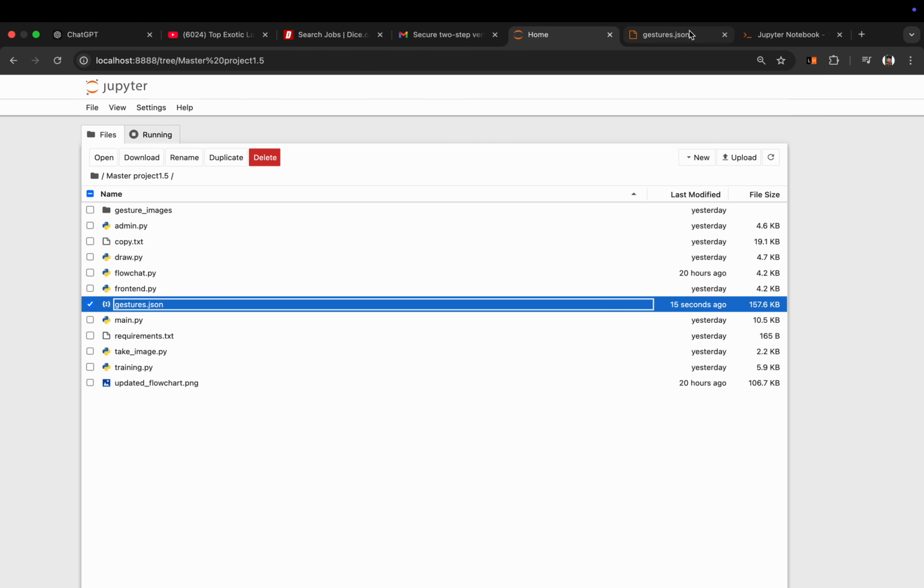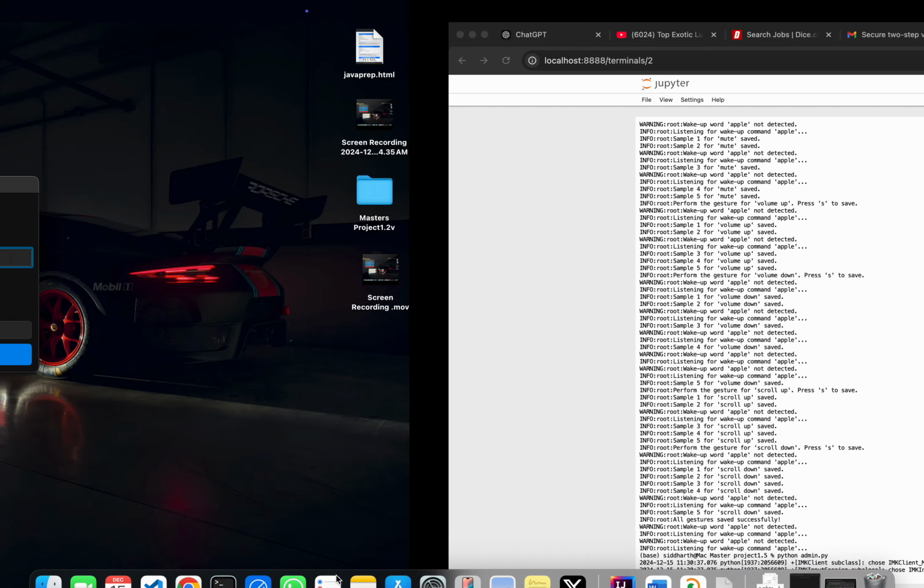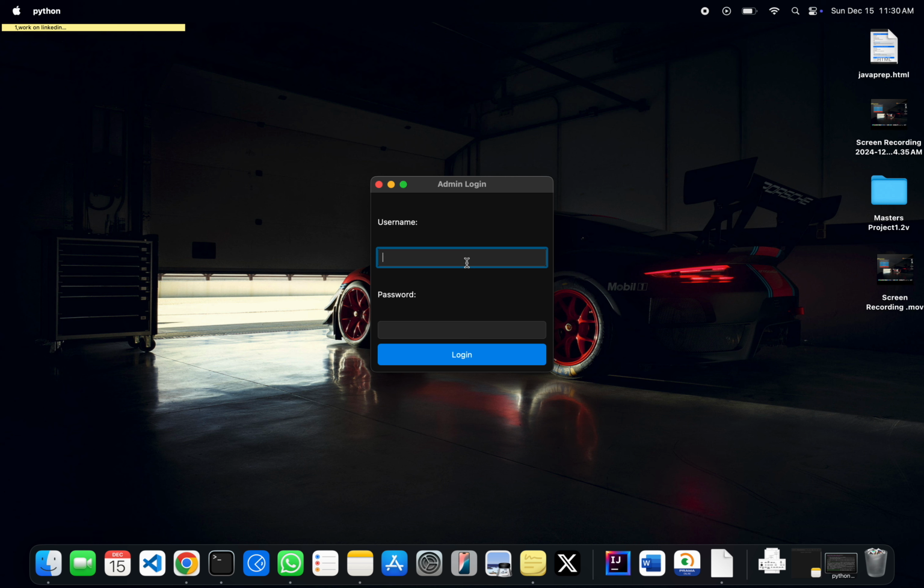We go over here, and in the CMD, our terminal, as you can see, whatever gesture gets recognized, it's going to keep a log, and you can check it over here. And I'm going to run a different page, my admin page. As you can see, this is my admin page. I'm going to enter my credentials.